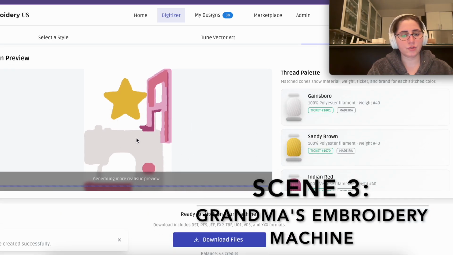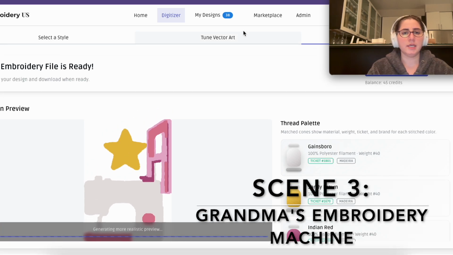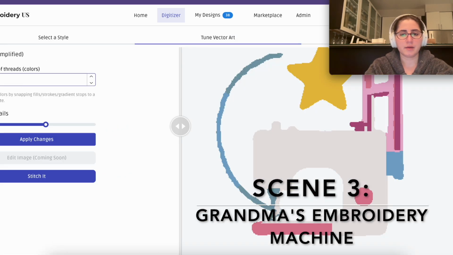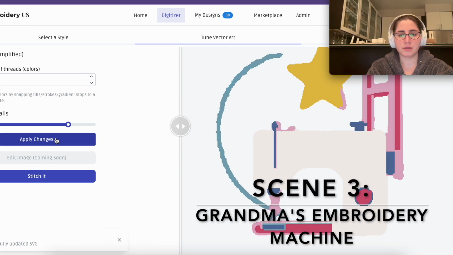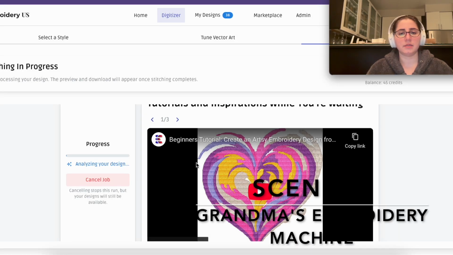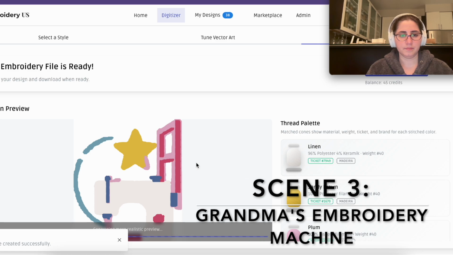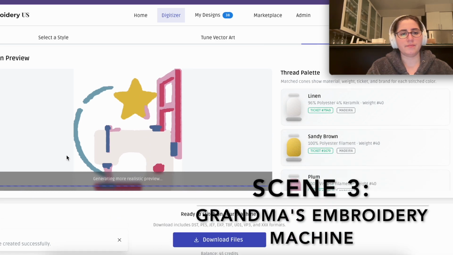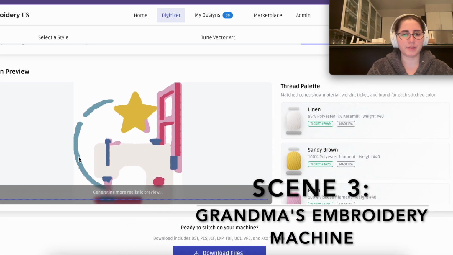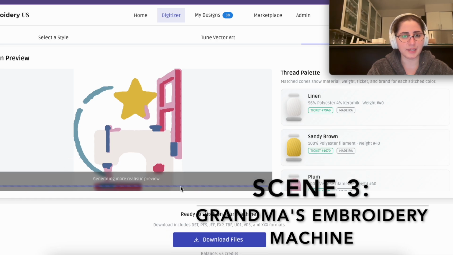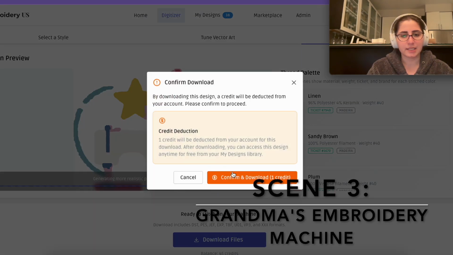Alright, this completely took my thread away. Let's go back. We're at 6 colors. Let's put more details at the extreme and see what happens here. 6x6. There you go. Now I'm getting my stitch and everything. All right. Let me download this.